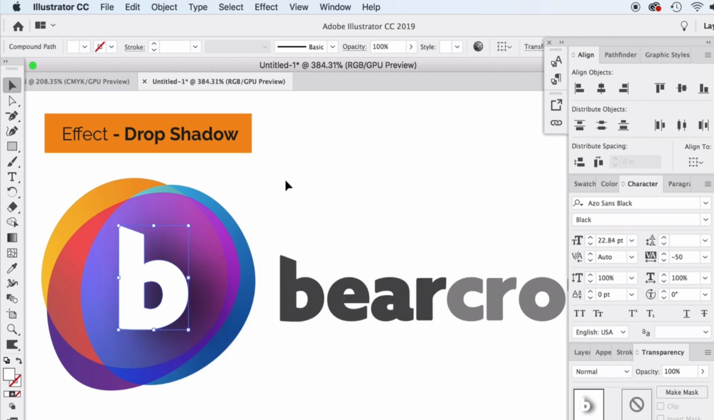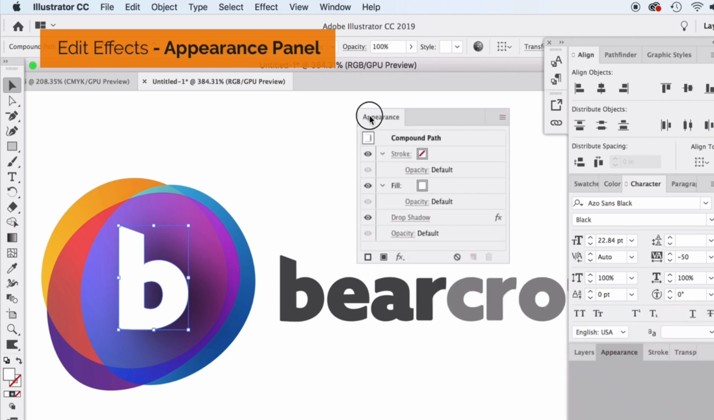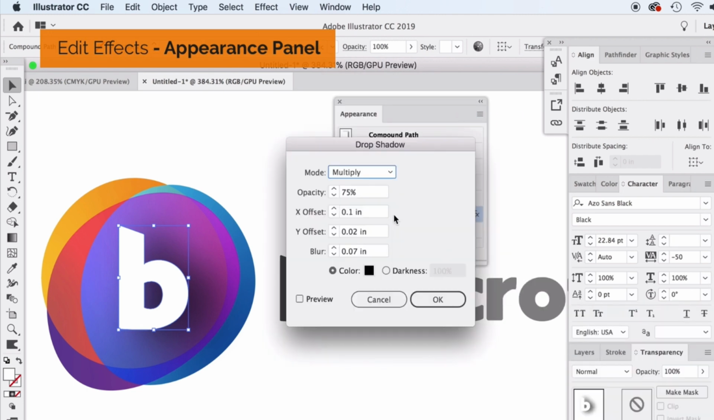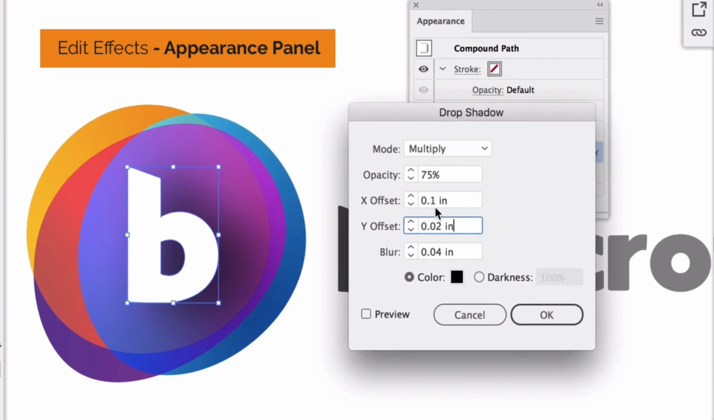If you accidentally close your window and you want to be able to access any of the effects that you've done, remember we go to Appearance. So let's go ahead and open up our Appearance window, drag that out. So there's the drop shadow. Let's double click it, and now we can edit it. I don't want so much blur, and I don't want so much distance, so I'm just closing the gap there.